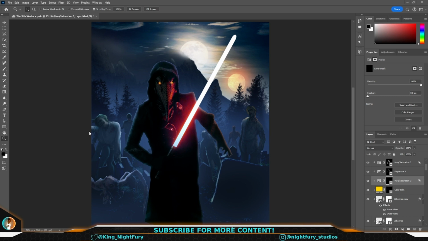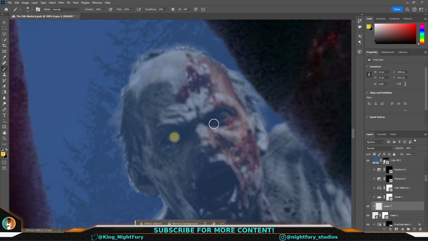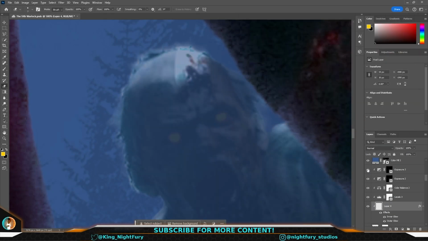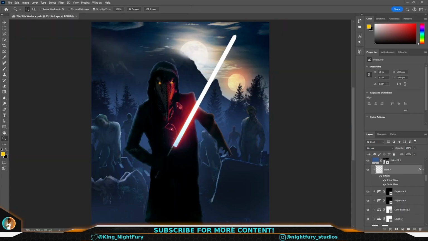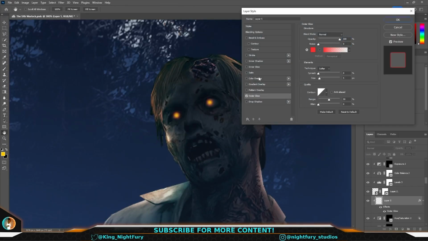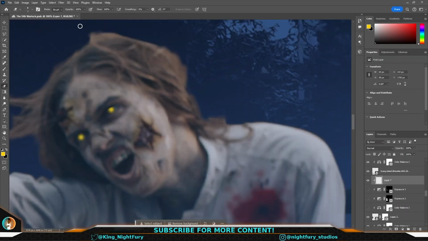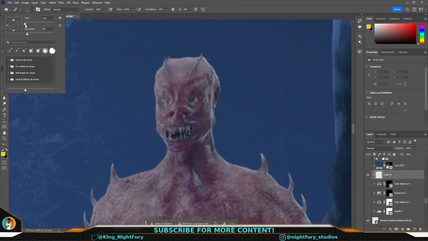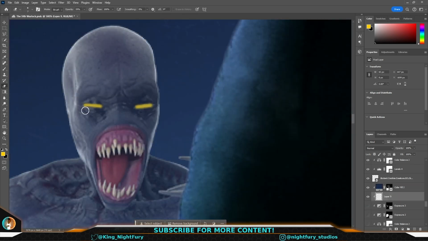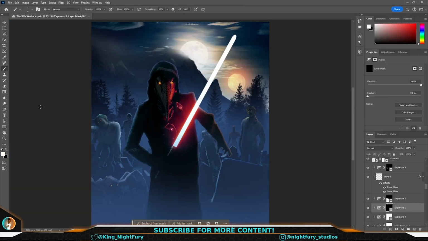Then I had the craziest idea. Why not add some Sith eyes for the zombies? So I painted some yellow eyes on each of the creatures, used blending options to make the red outer rim, and holy cow, that looks hella scary. It's like they have some dark essence to them, or they have some sort of connection to me. Whoa, that's cool.